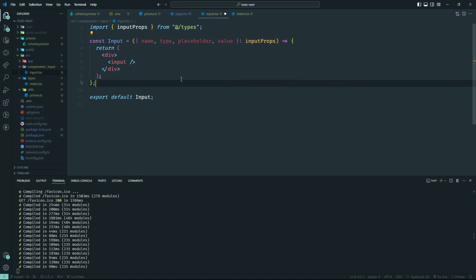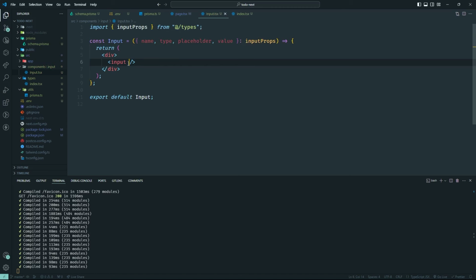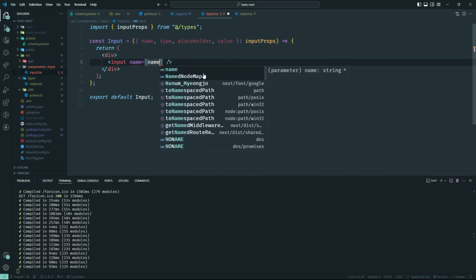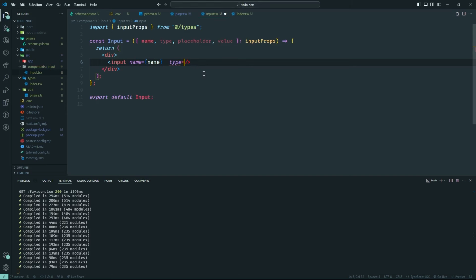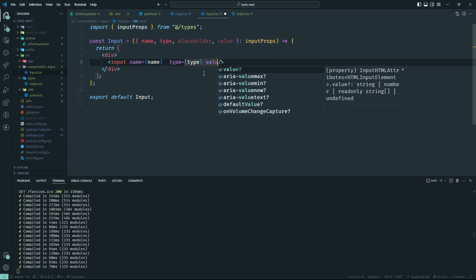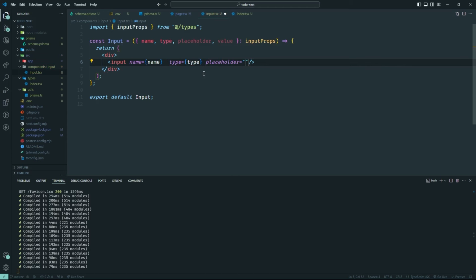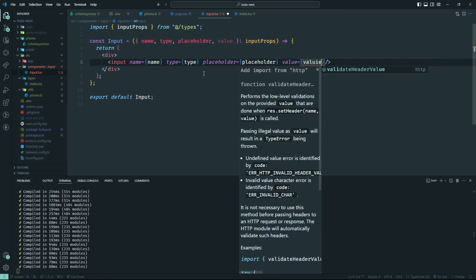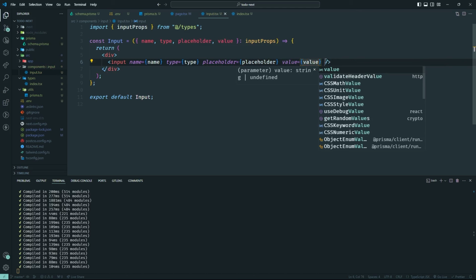So I'm going to import that from the types. So we have that going on for us, and then we're just going to apply the props over here, name over here, and then type over there, placeholder, and then we're going to do a value here as well. So we have everything in order and good.